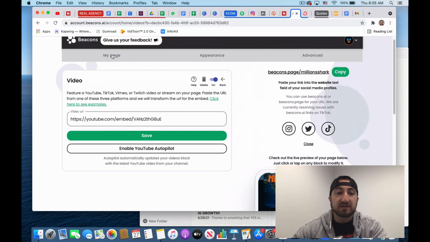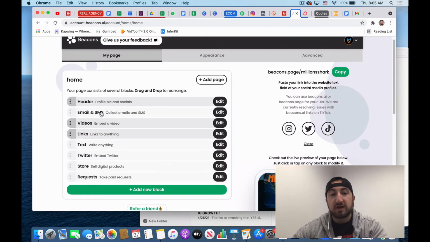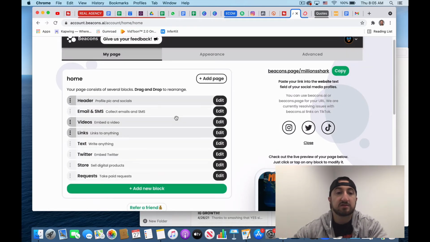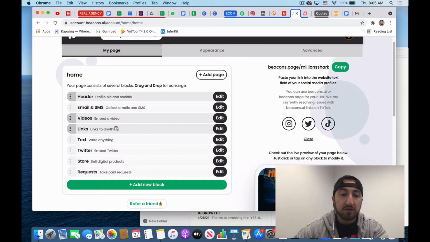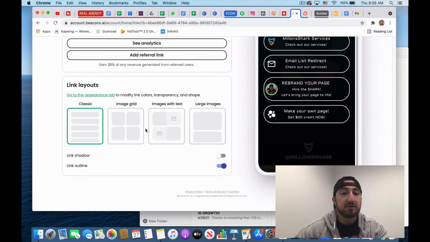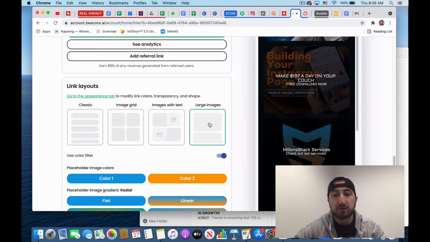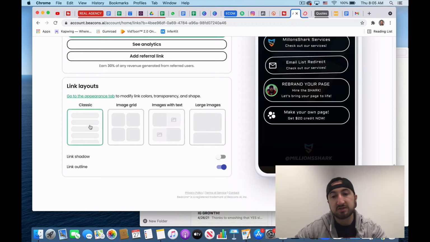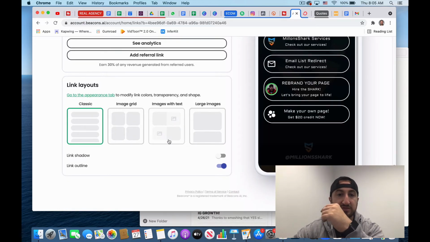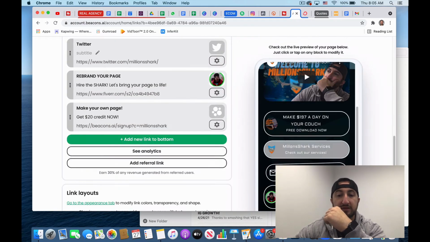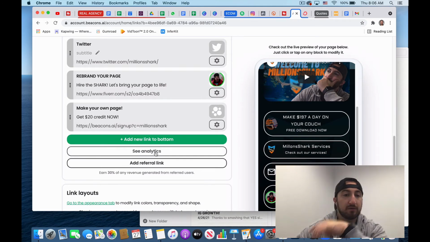You could have them opt into email and SMS, so you could start building a list, which I'll get into my number one. You could have an unlimited number of links. You could change the layout of the grid to be however you want it. If you want large images, I prefer the classic. It's straight to the point. You could even do little things like that little pop, the whole nine.